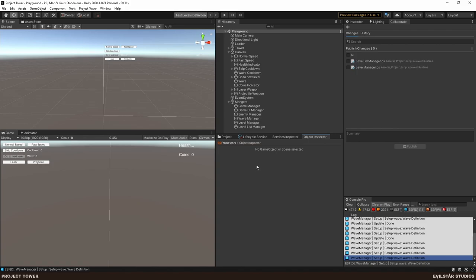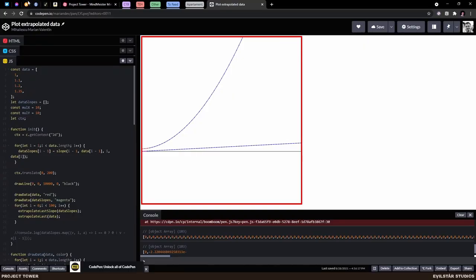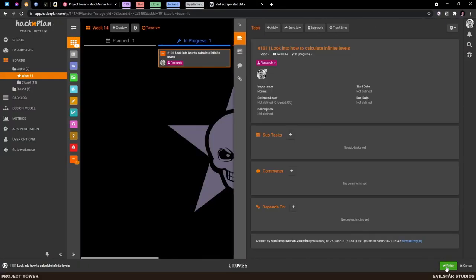Yeah, so I think we're gonna stop here for today. Next time it's probably gonna be next Saturday. We're probably gonna work on the UI and make this look a little bit better and add some more options like buying upgrades and whatnot. And we're gonna implement what we've done research for. Actually, now that I think, let me stop the tracking for the task.